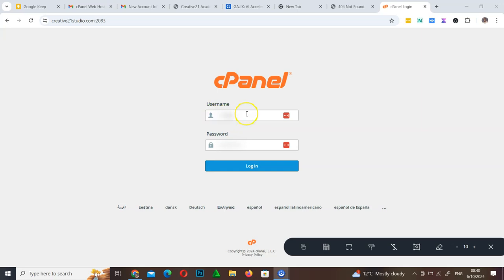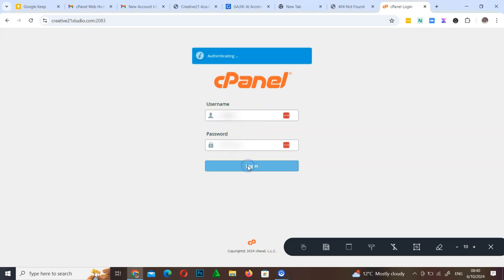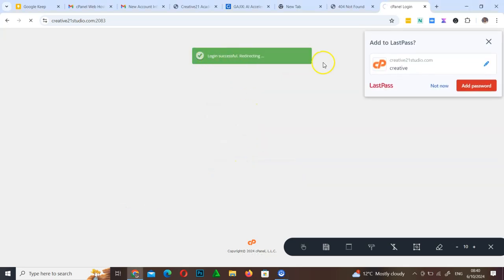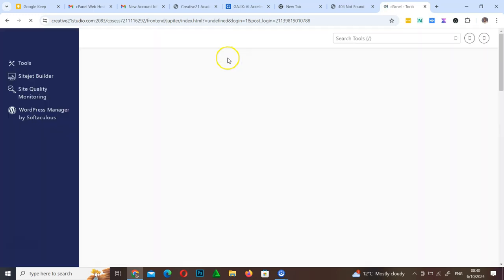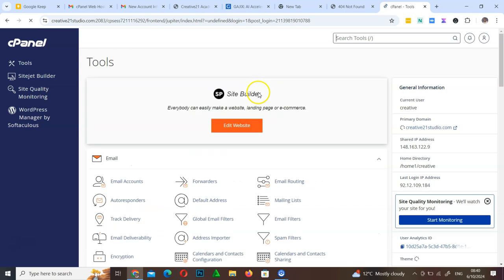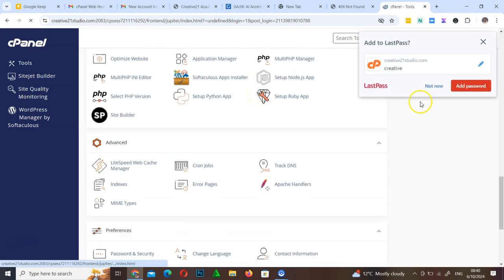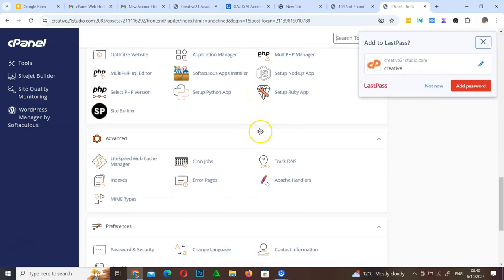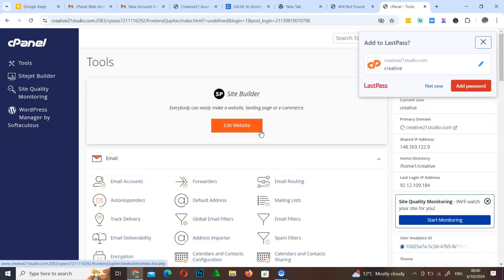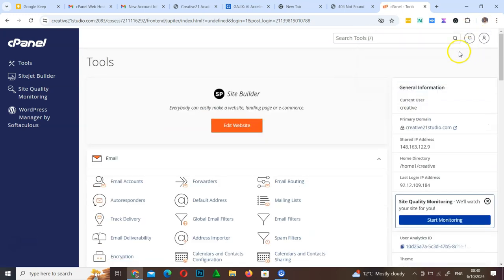I've actually entered my username and my password here, and I'm just going to click on login, and then it's going to say I've successfully logged in. What you can see right now is the cPanel, and we've done an overview of the cPanel. So that was the first method of how you can log into your cPanel. Let me show you the second method.